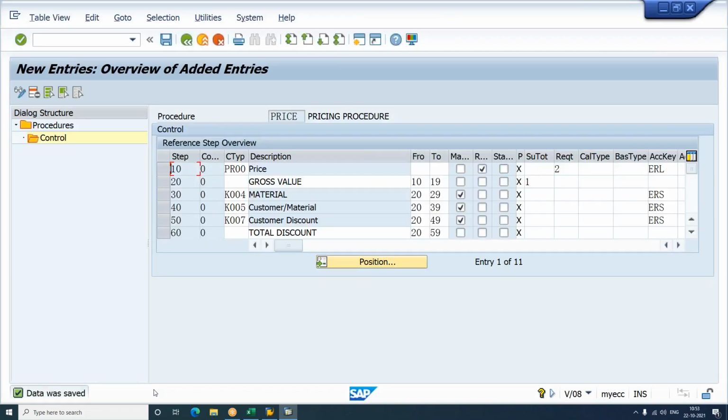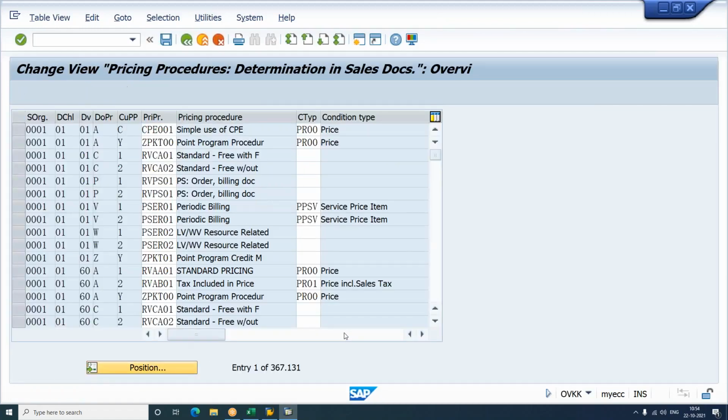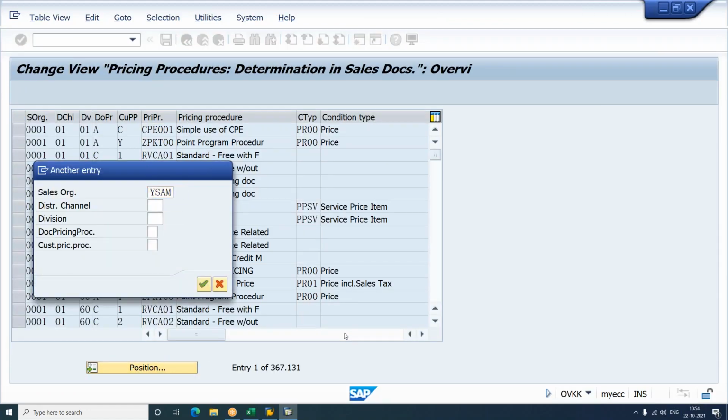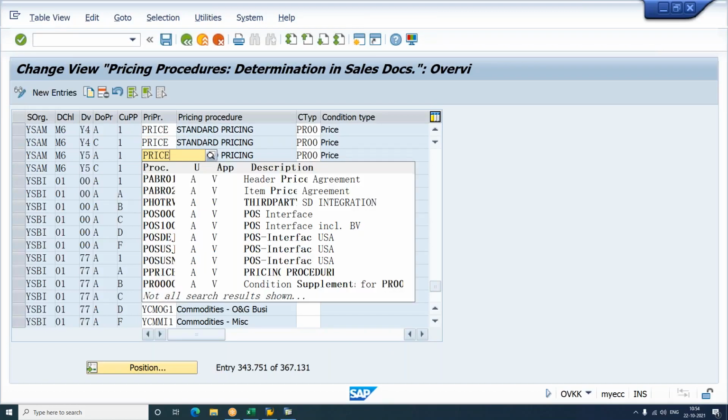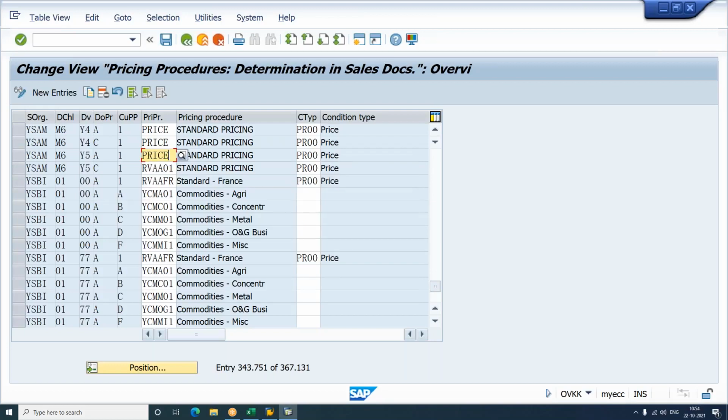Okay, so there's our pricing procedure. Now we need to activate it. So if you get into OVKK, select position and select the sales areas maintained using this particular sales organization, and replace this one. So I'm just replacing the standard with the customized one. For different combinations, you can do this over here.